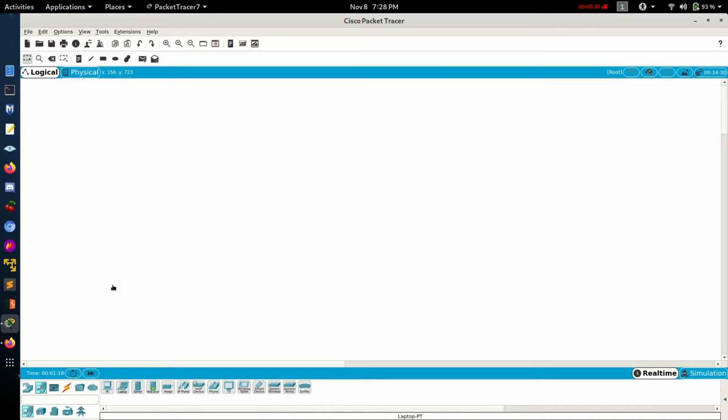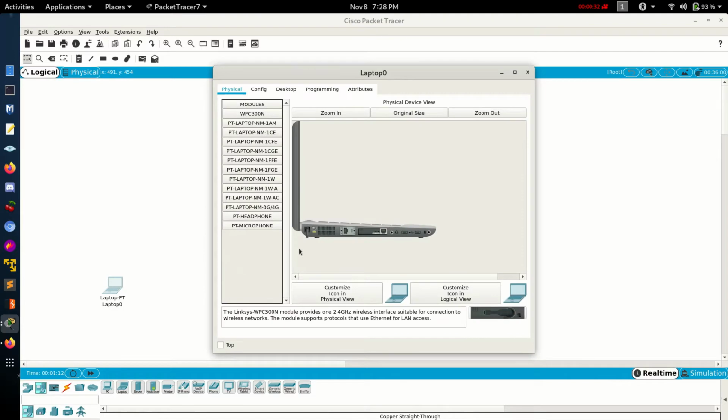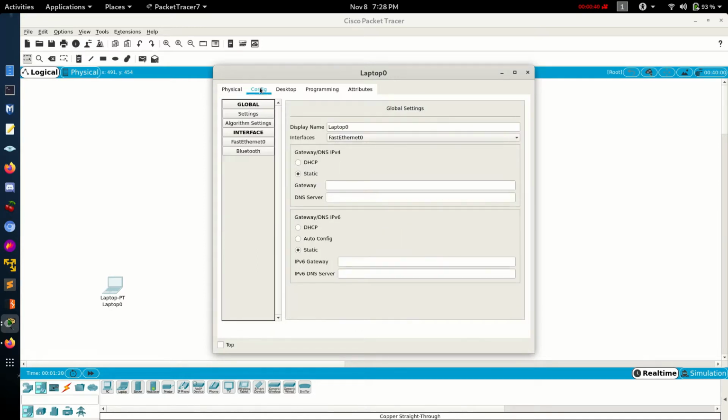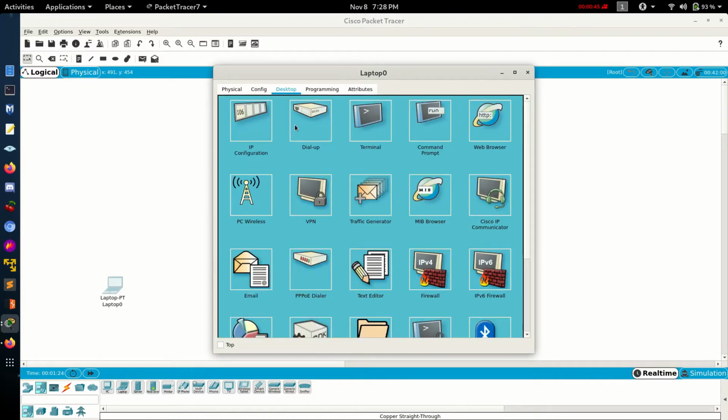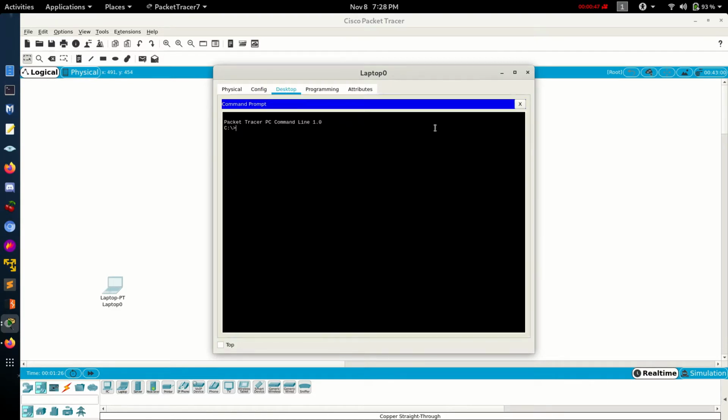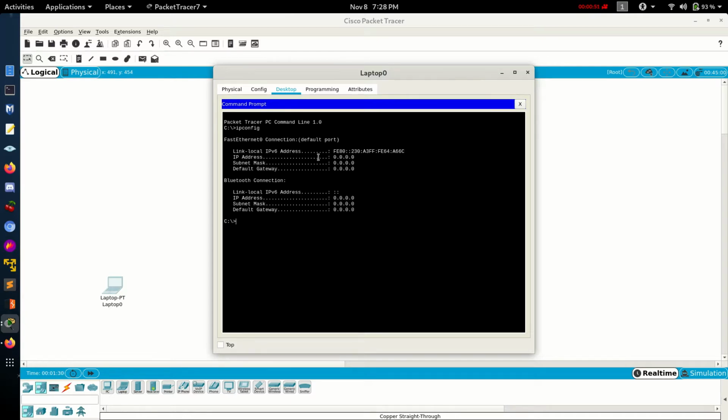Let's drag and drop here. We are checking the laptop. We have the ports, the music, the headphone ports. Let's check the config file. In config, we have Bluetooth ports and open. We have the settings, the desktop, here IP configuration and the command prompt. Let's check IP config. We don't have an IP set in the beginning.